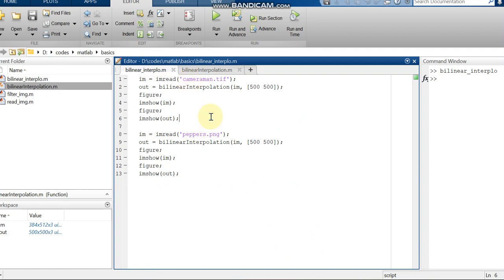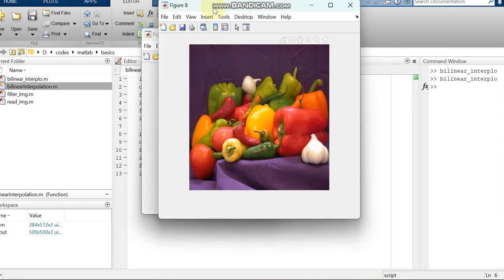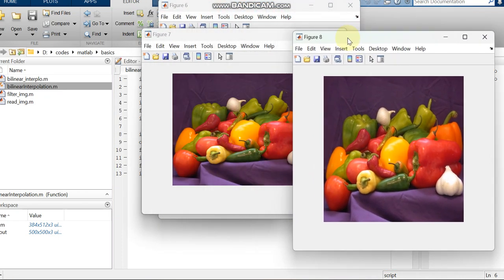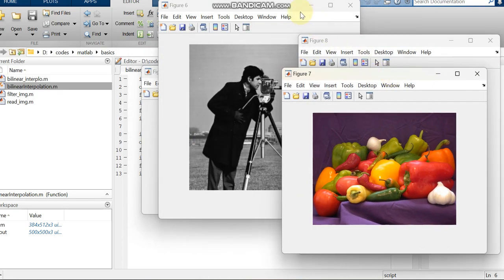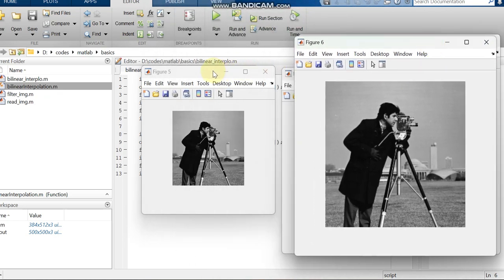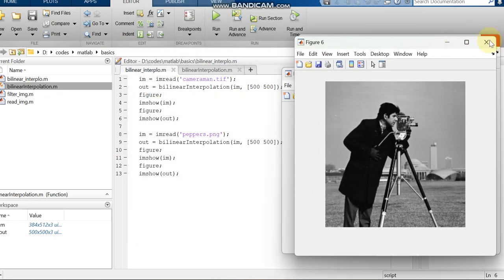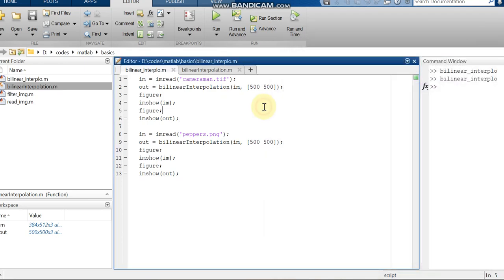So now we are just going to run the code. You can see that this is the image which is resized, and this is the original Peppers image, and this is the cameraman image which is resized, and this is the original cameraman image. We can just delete it and we can work with some other image dimensions.